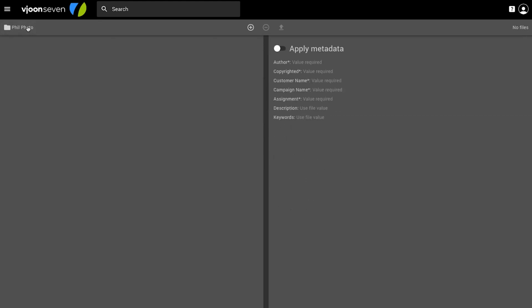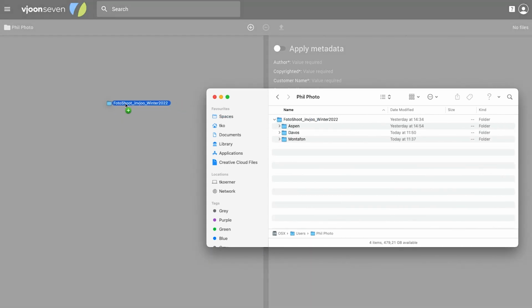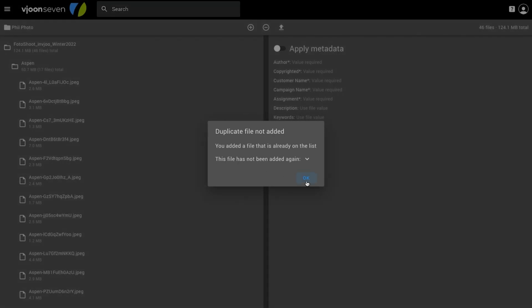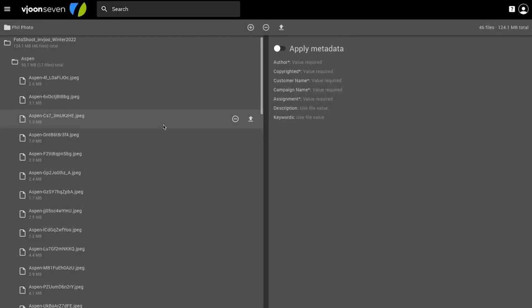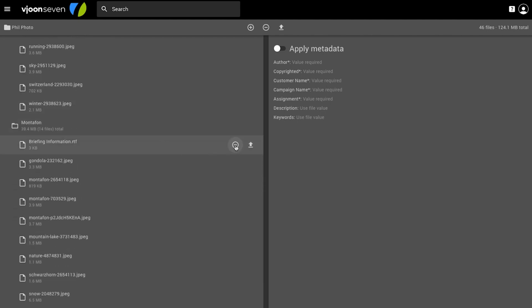For the winter issue of InView magazine, I took photos in various winter sports areas. As usual, I've already reviewed them and sorted them into folders. From my computer, I now drag and drop all the photos within their folder structure to 7. The assets contained in the structure are checked by 7 for duplicates, and those identified are automatically removed prior to the import. The file briefing information in the folder Montifon is now of course no longer needed, and I therefore remove it from the import list.